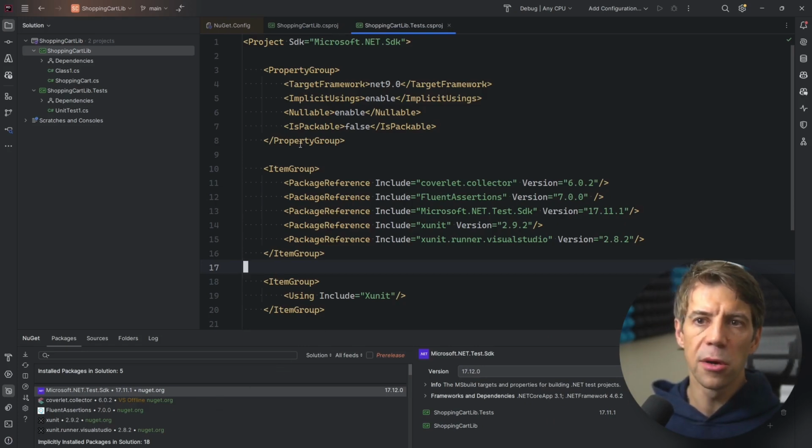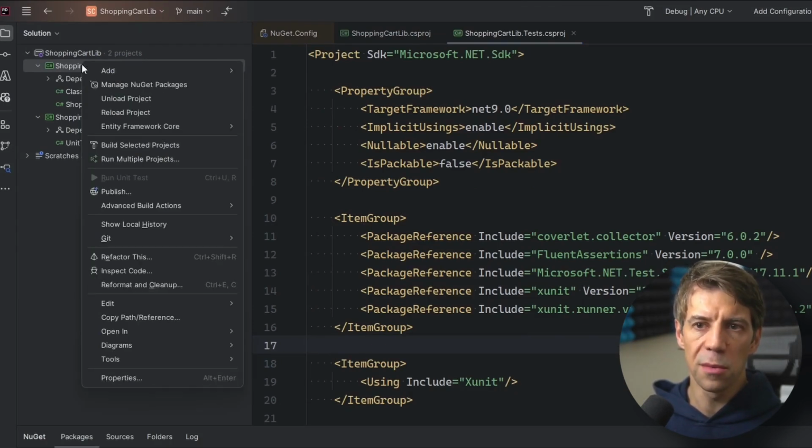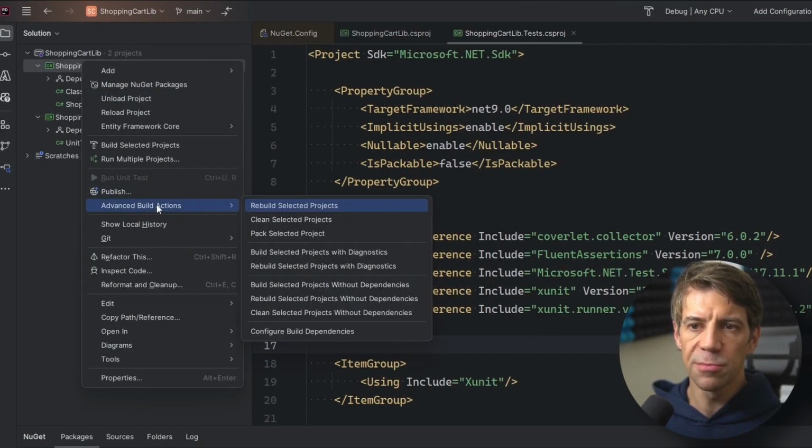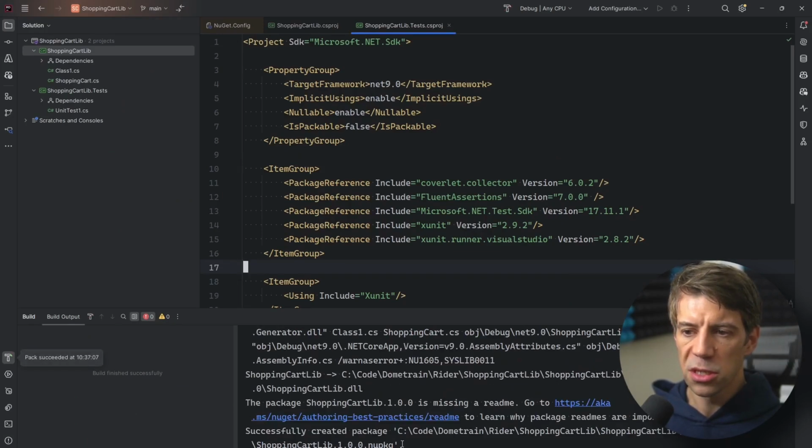What about creating your own? So we've got this shopping cart lib that we created before. You can just right click on one and go to advanced build actions, and we've got the build and rebuild and clean and things. You've also got pack. So clicking that will generate a NuGet package. But that's a manual action.